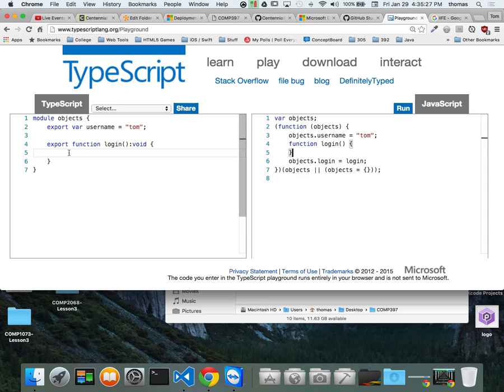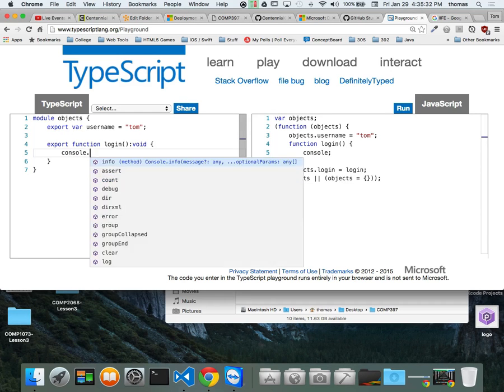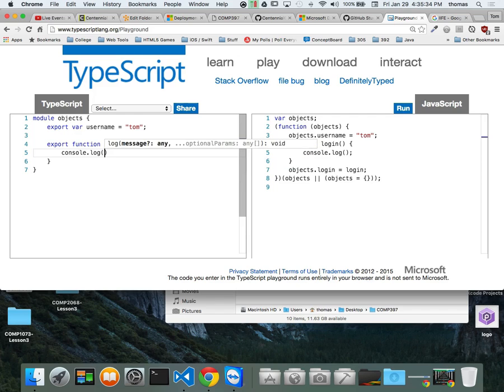But notice that I'm not doing anything with it. I don't have anything inside. So let's say I put a console.log, and check what happens now. Console.log, logged in. We're going to fake a login. Again, notice how objects.login is now attached to my objects variable. So my objects variable has a login method attached to it now, just like we attached the username variable.